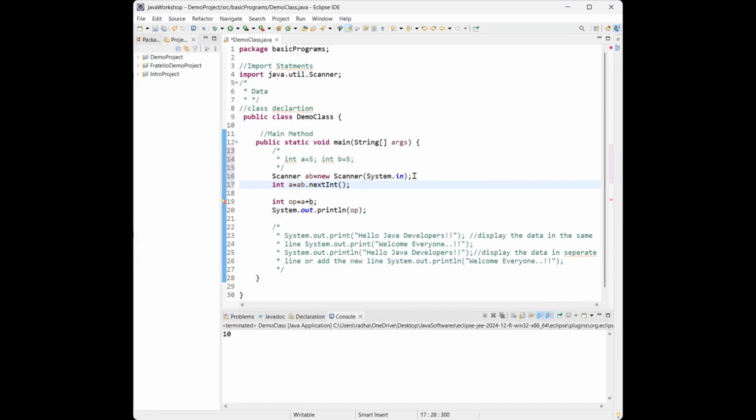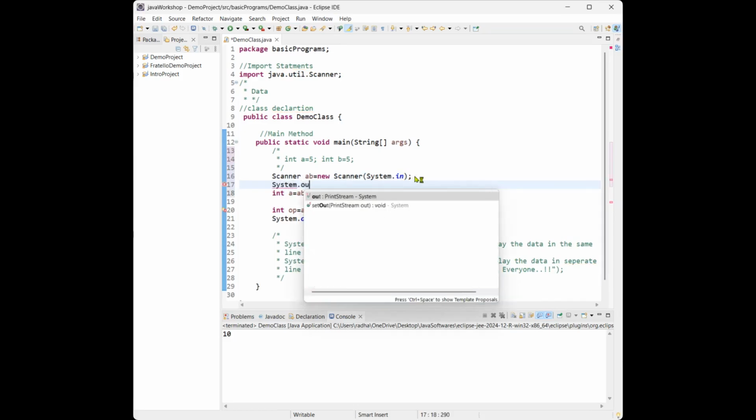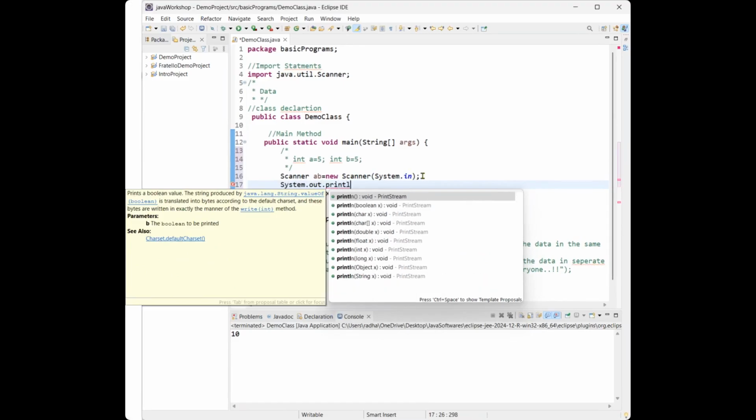And when we run the program, the user has to know what he has to enter. We need to ask him what we are expecting from him. So to display anything to the user, we are using an output statement. Here I am using System.out.println.